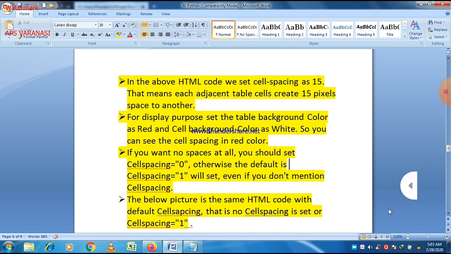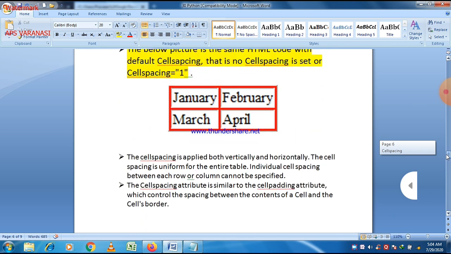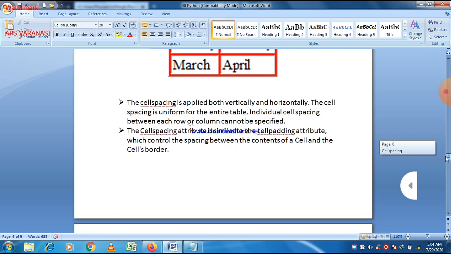Now this is a very important point. If you don't want to put any cell spacing, then just set cell spacing to 0, and the default is 1. In the case of border, the default is 0, but in the case of cell spacing, the default value is 1. So it will be set even if we don't mention cell spacing. And the fourth point is, the picture below is the same HTML code with the default cell spacing, that is, no cell spacing set or cell spacing equal to 1. So there is a picture given here to show the default. The default cell spacing is 1.